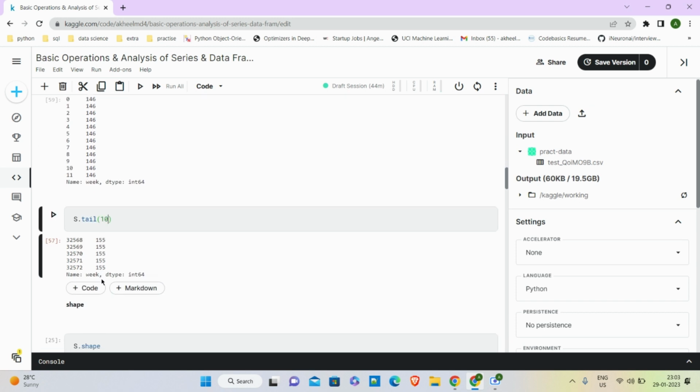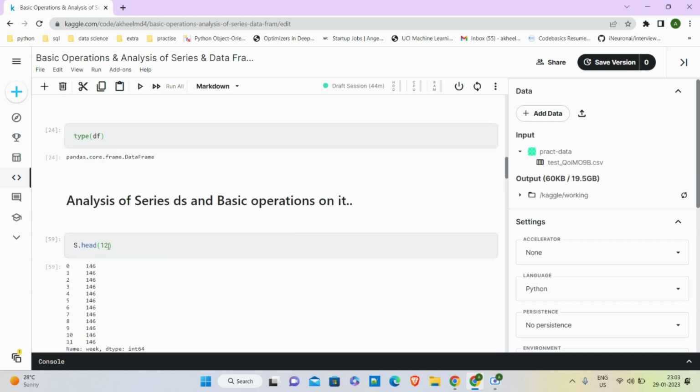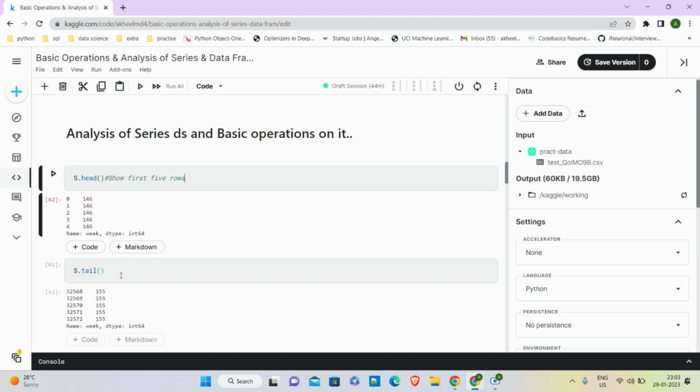And what if you want to see the last 10 values? You can give 10 in the tail. By default, if you don't give any number, it will show the last 5. Dot head shows the first 5 rows, and dot tail shows the last 5 rows.